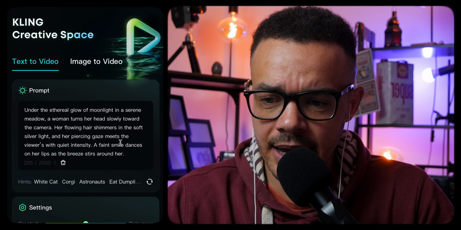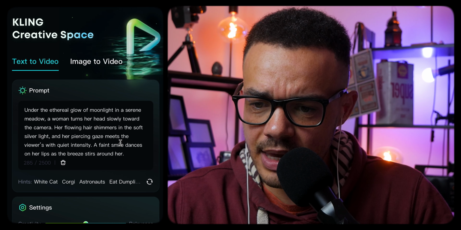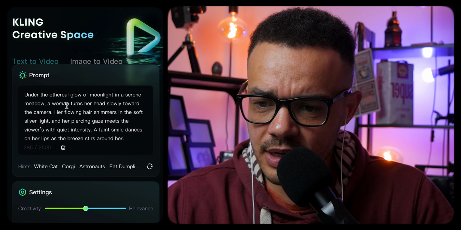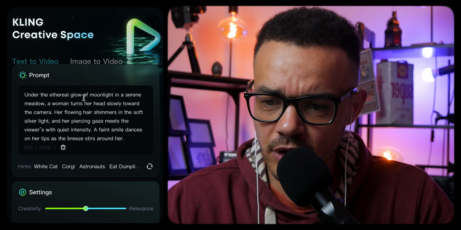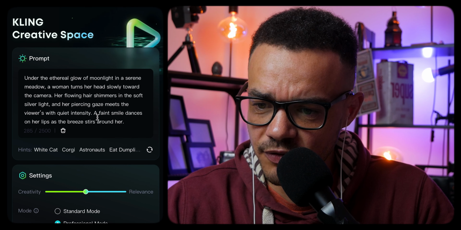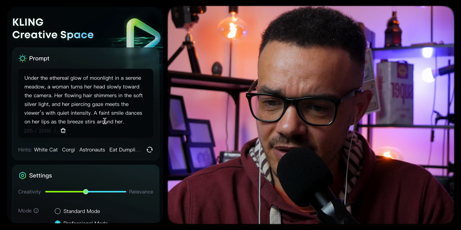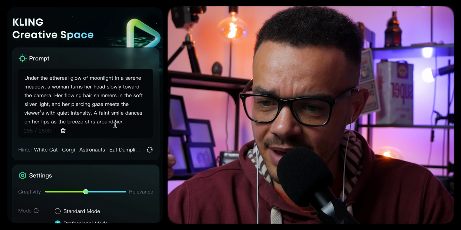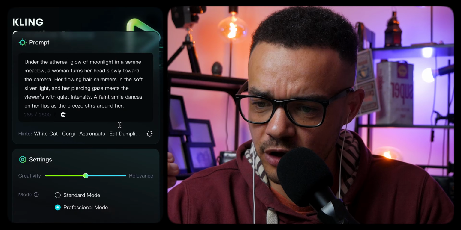So this one now, this is a lady. She is in the ethereal glow of the moonlight. Flowing hair shimmers and piercing gaze meets the viewer with a quiet intensity. So a faint smile dances on her lips as the breeze stirs around her. Look at the consistency of her face when it turns around and the human movement of the smile. Just look at that, that's incredible.